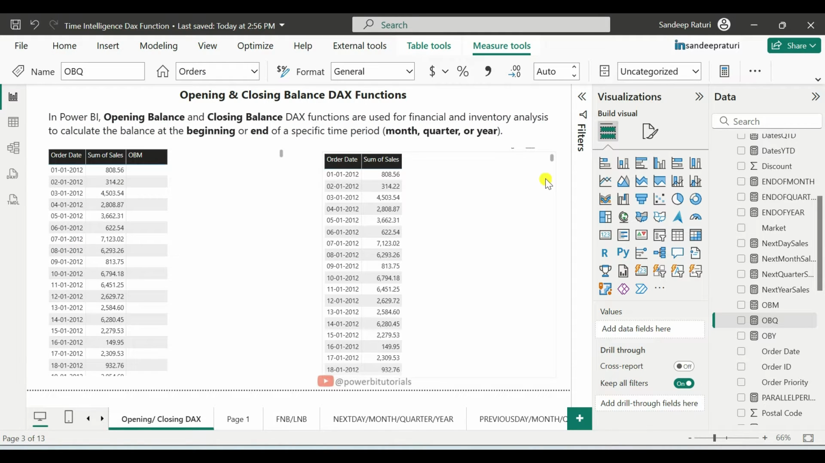Now let's understand the opening balance quarter. Definition would be the same. Calculate the balance at the beginning of a specific quarter based on the given date column. In opening balance, we consider the beginning of a specific time period, and for the closing balance, we consider the end of the specific time period. Now, let me show you the DAX code for the opening balance quarter.